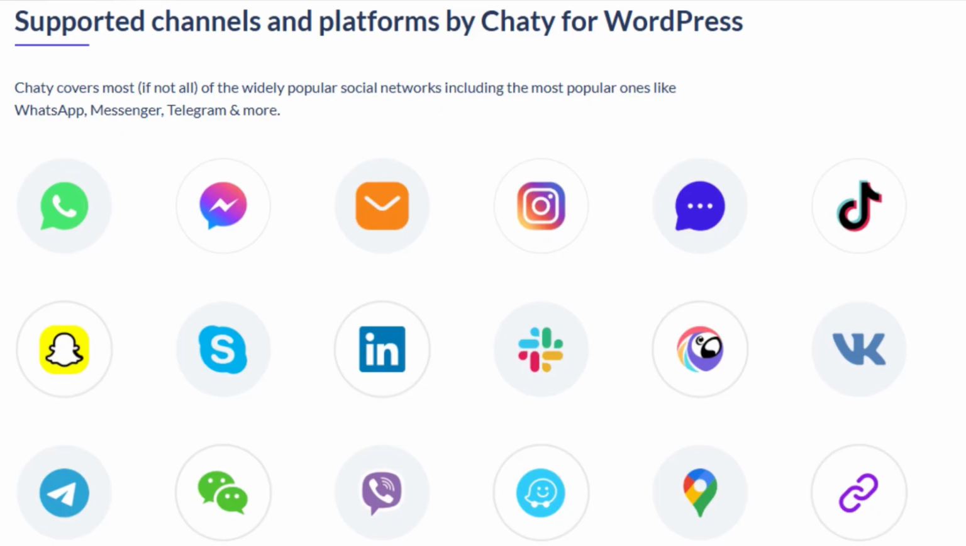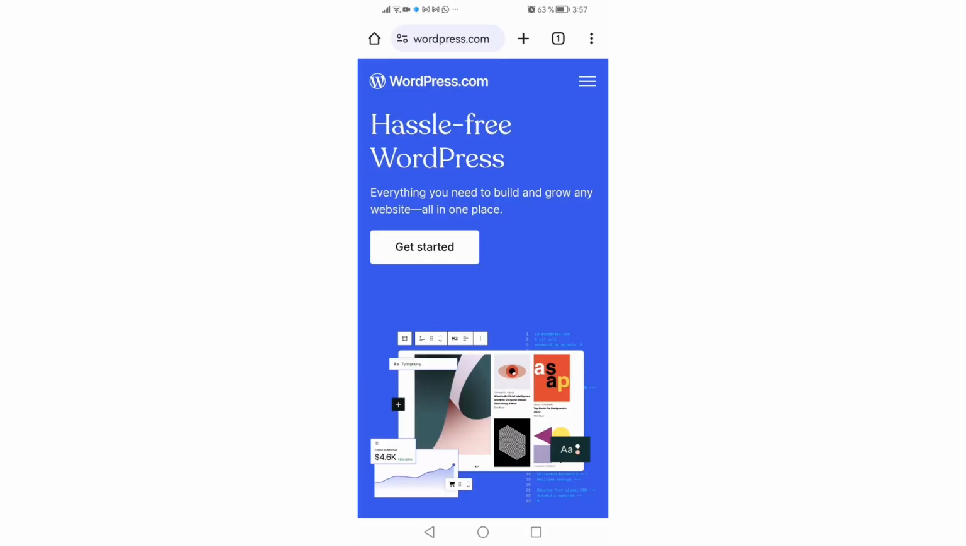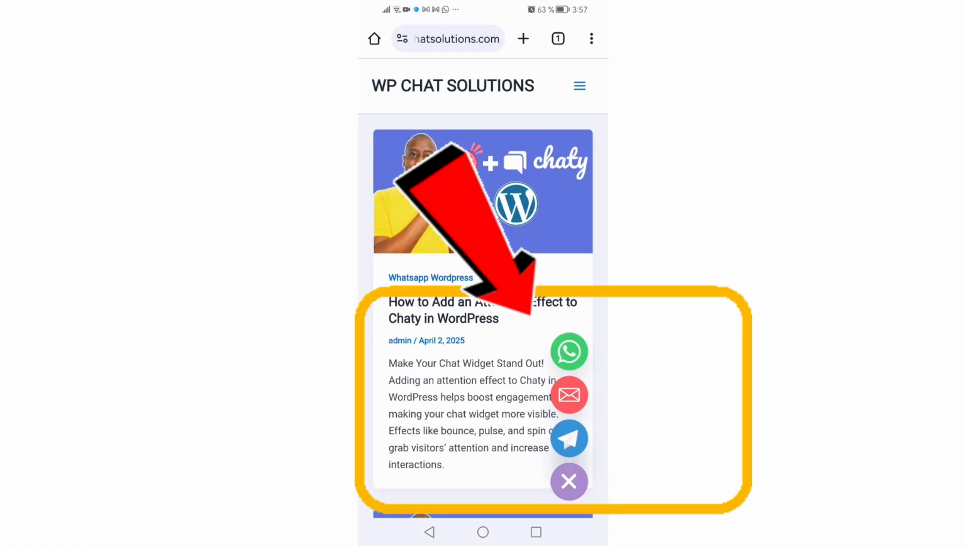In this video, I'm going to show you how to display the Chaty widget in an open state. Now, just keep in mind that with Chaty, you can add multiple chat channels at the same time. For example, Telegram, WhatsApp, Facebook, Fiverr, and many others. Now, some users prefer to show these chat channels in an open state by default, which means when visitors enter the website, they'll see the chat channels without clicking on the Chaty widget.